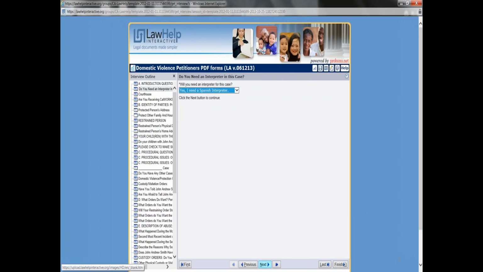Will you need a Spanish interpreter? Would you need an interpreter for this case? If the litigant is non-English speaking, the court has to provide an interpreter, as stated in the last training. In this case, we've picked a Spanish interpreter, but there is a drop-down menu where we can pick other languages that often show up, or we also have the other option where we can fill in the blank in terms of what language the litigant speaks.